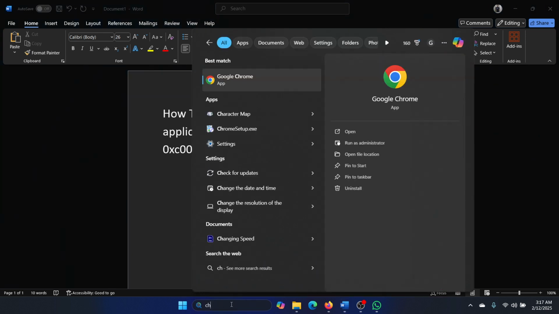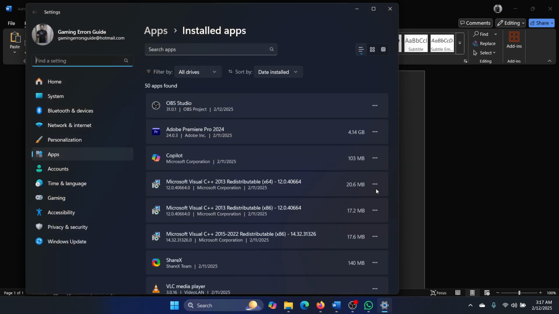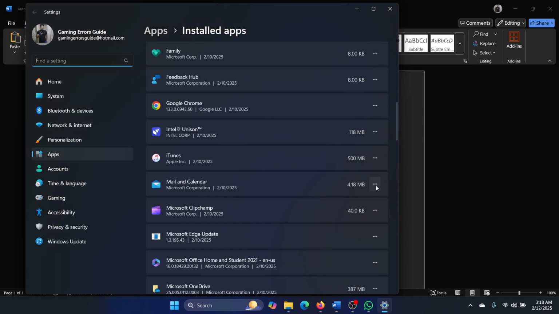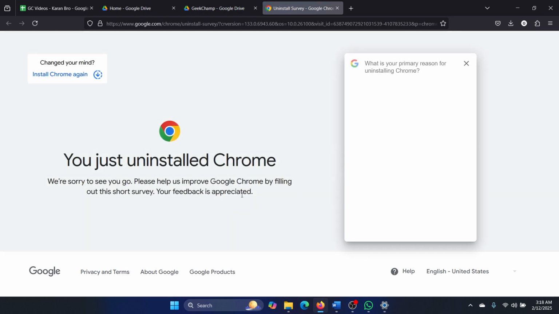So search for the name of the browser. Let's say in this case it was Chrome. In the search bar, straight away uninstall it because there's nothing else that you can do, I'm telling you. You can go to Google Chrome, click on the three dots associated with it, uninstall and remove it. Uninstall it completely. This is the right way to uninstall it. We'll uninstall it completely till we get the uninstallation survey.